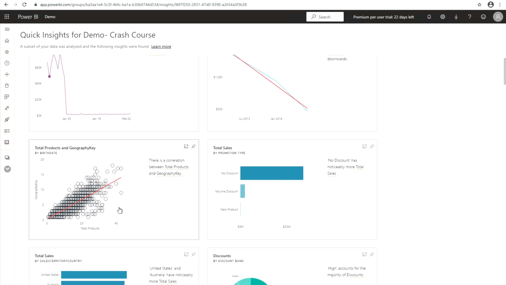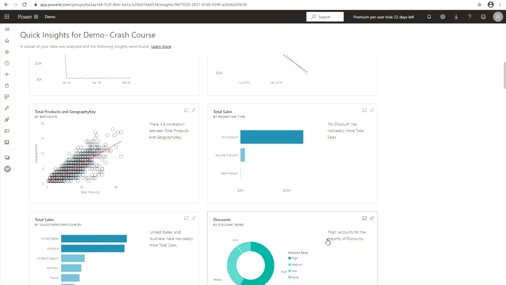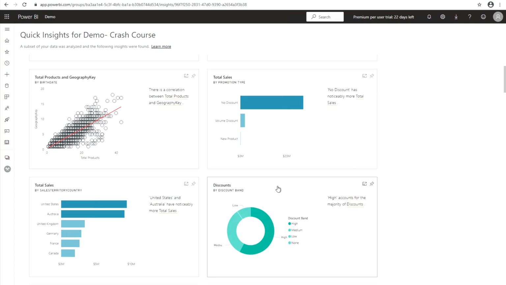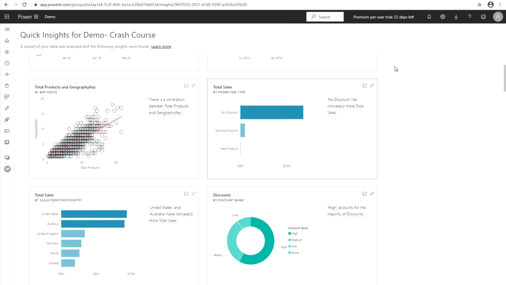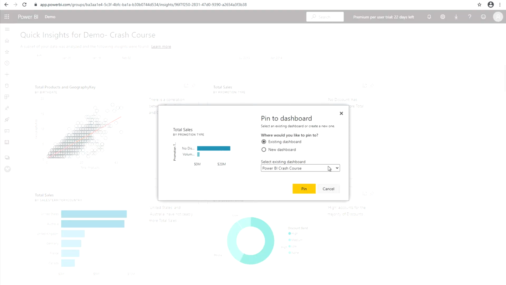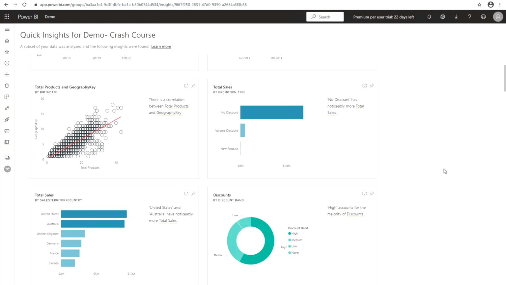Here you can see the clustering of your data. If you want to analyze by the different proportions, you can see discounts by discount band. And then even after getting this data, if you want to create your dashboard, you can just pin these visuals into your dashboards. It's going to ask you which dashboards you want to pin to, and you can pin it, and you can even create your own dashboards. So that's how quick insights in Power BI helps you to get the insights from your data set. You don't need to write any kind of R, Python, SQL or any other code, and you will get it.